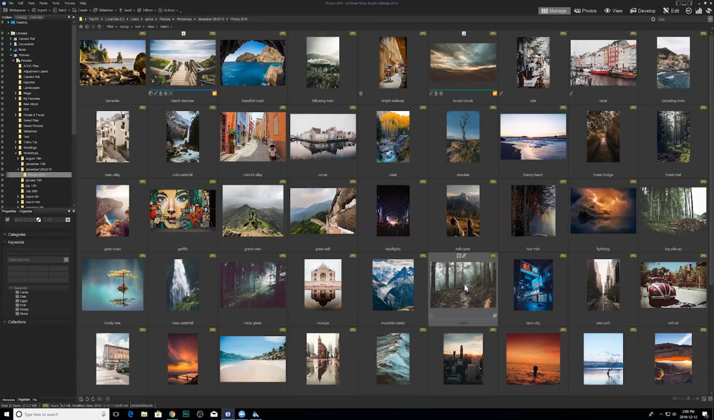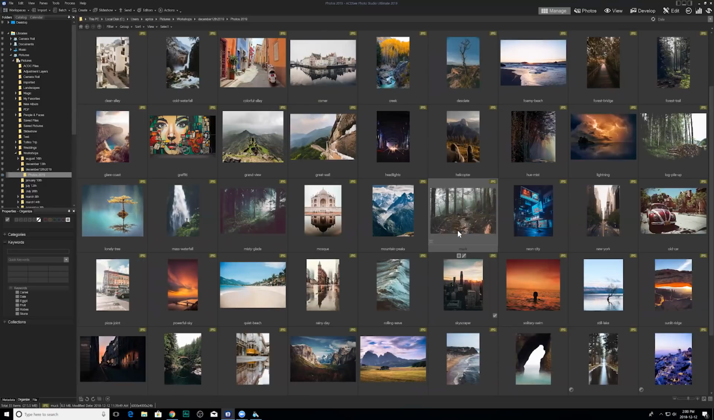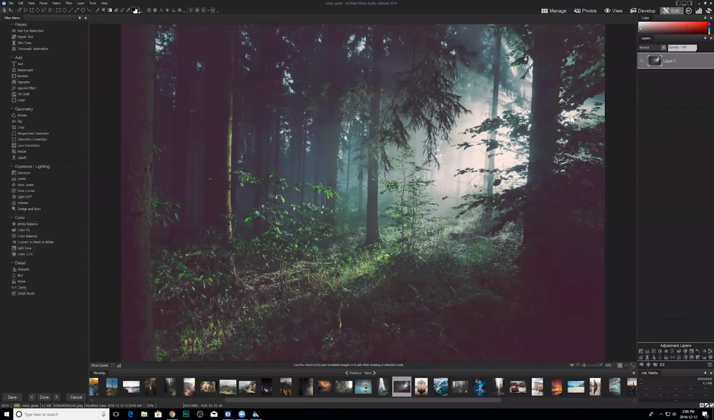But you can record actions from within edit mode. And there's a little bit more depth to what you can record in edit mode than what you can do for batch developments. So let's go over it quickly. I'm just going to select an image here and I'm going to bring it up in edit mode. Oh yeah, definitely we can make changes to this.